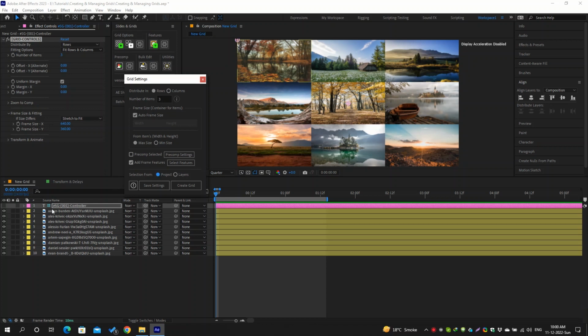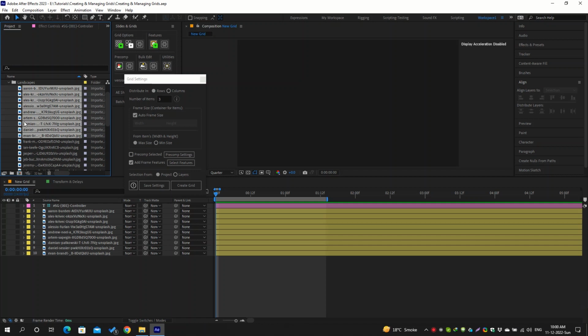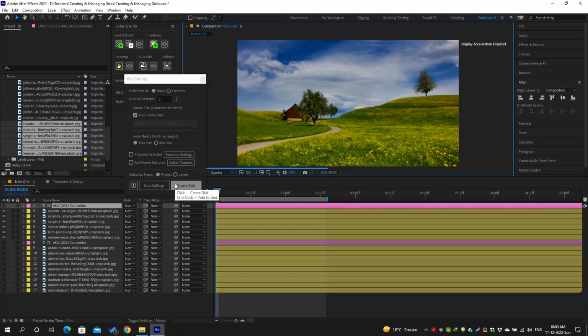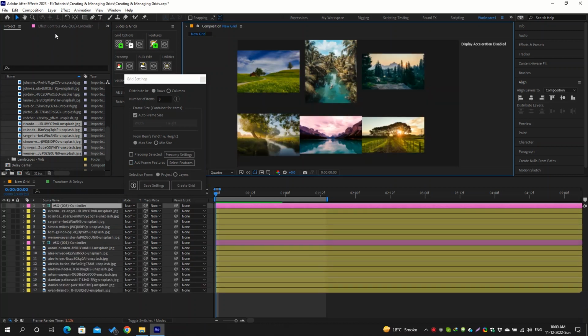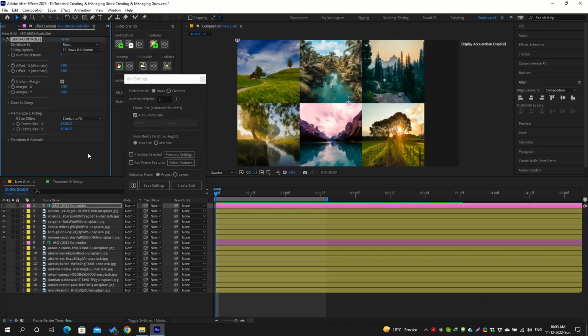So let's create another grid. I hide this existing grid for now. I select some items from the Project panel this time and click on the Create Grid button. I am setting the items fitting option to stretch and will discuss it shortly.